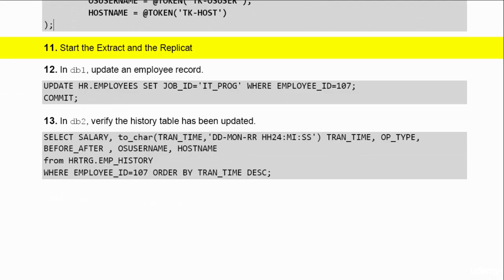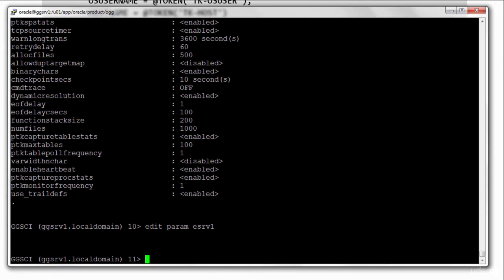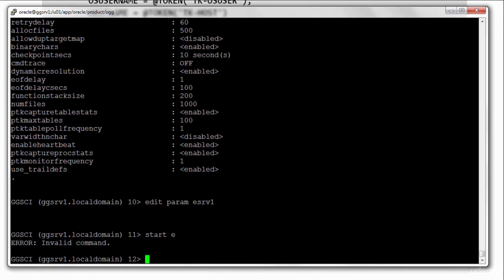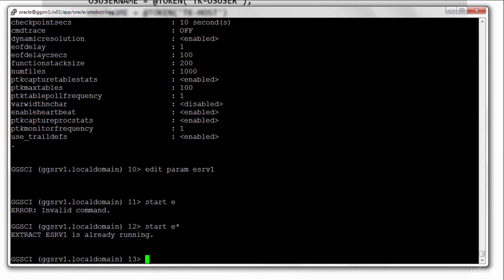Start the extract and the replicate. Sorry, I forgot to stop the process, so I'm going to do it right now.